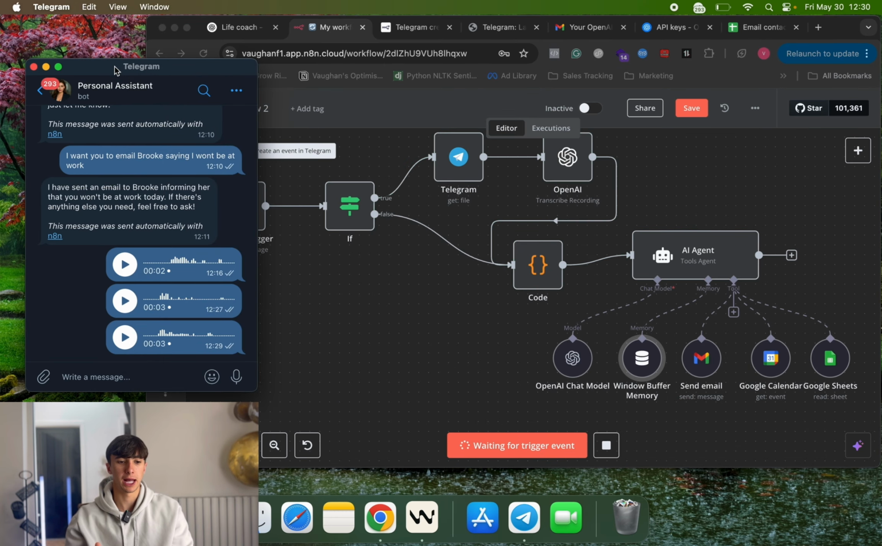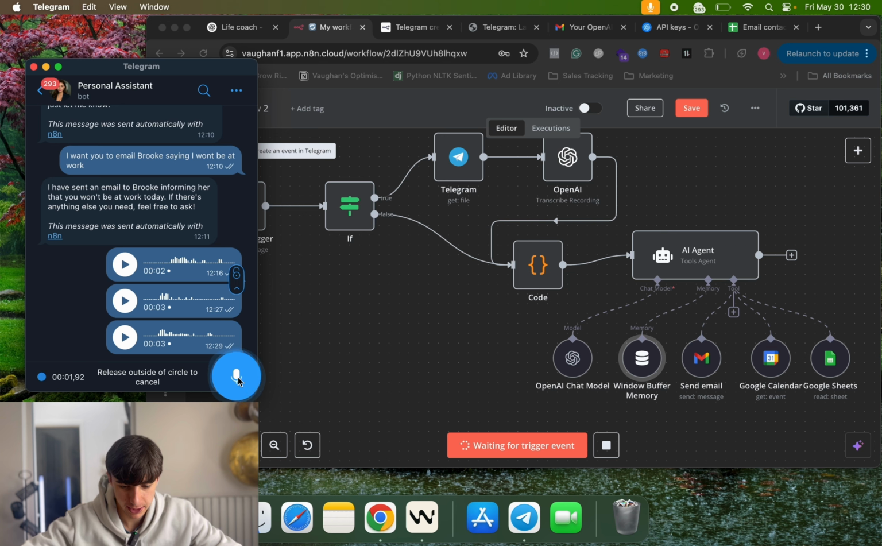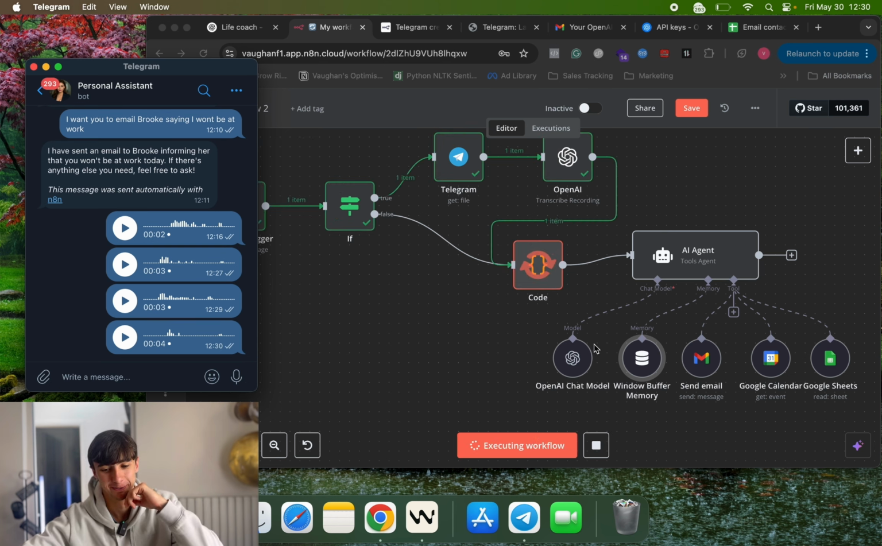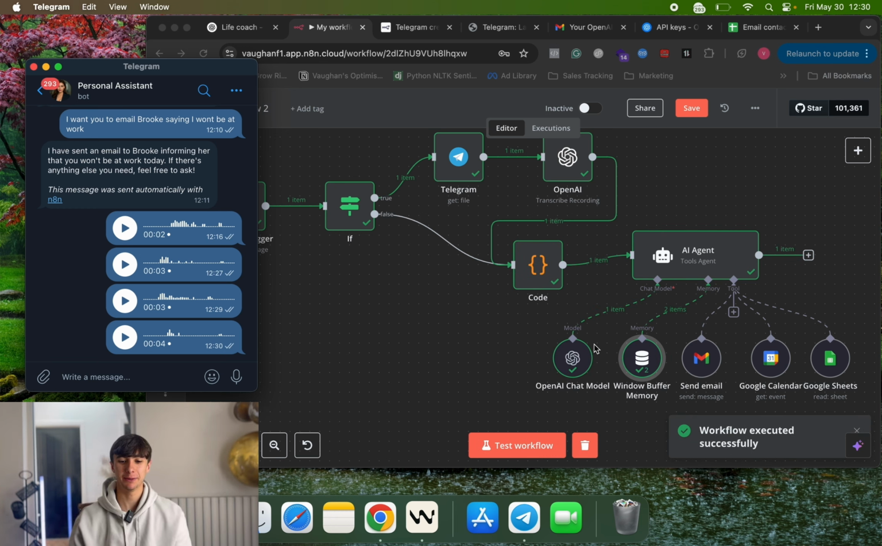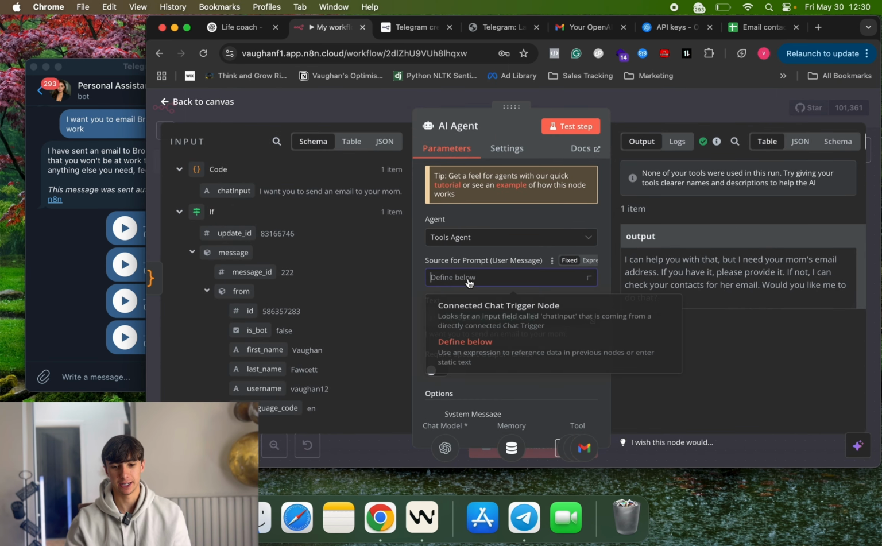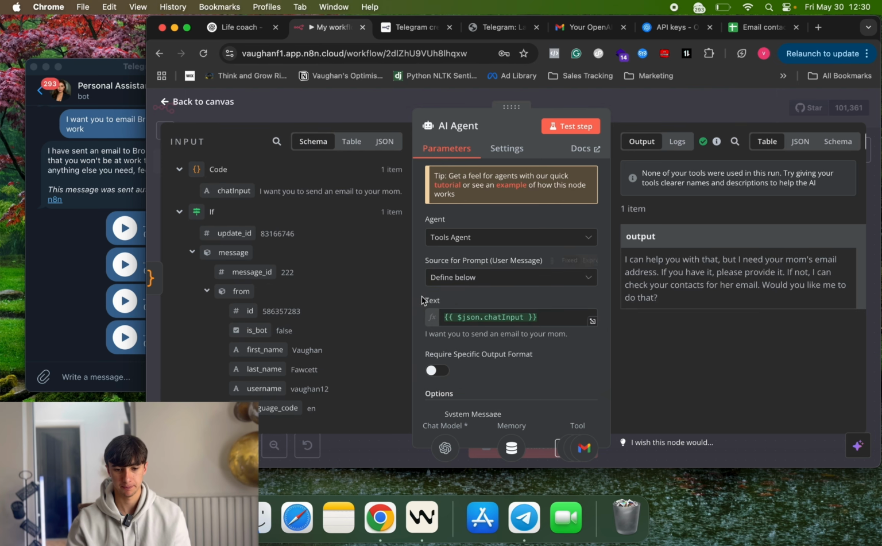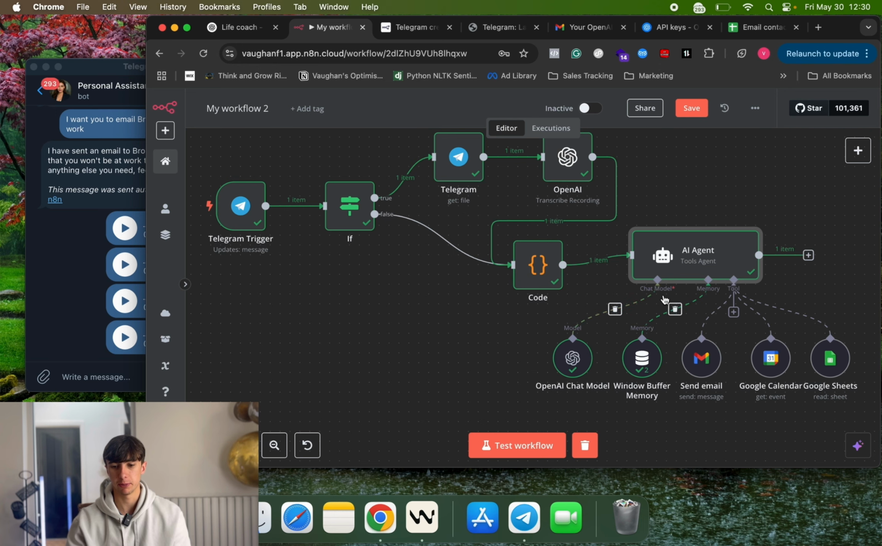This is good that you're seeing some live problem solving, because when someone shows you how to build this perfectly, which they probably scripted, probably practiced, I find that when I go to build it, it never actually works for me. So let's try it again. I want you to send an email to your mum. And there we go. So a little bit of problem solving, managed to get it to work. So if we go back, just make sure you've got this as define below, and then we're going to find this chat input from the code node. I'm going to drag it into this section here. I'm going to do the same for the window buffer memory so they both match.